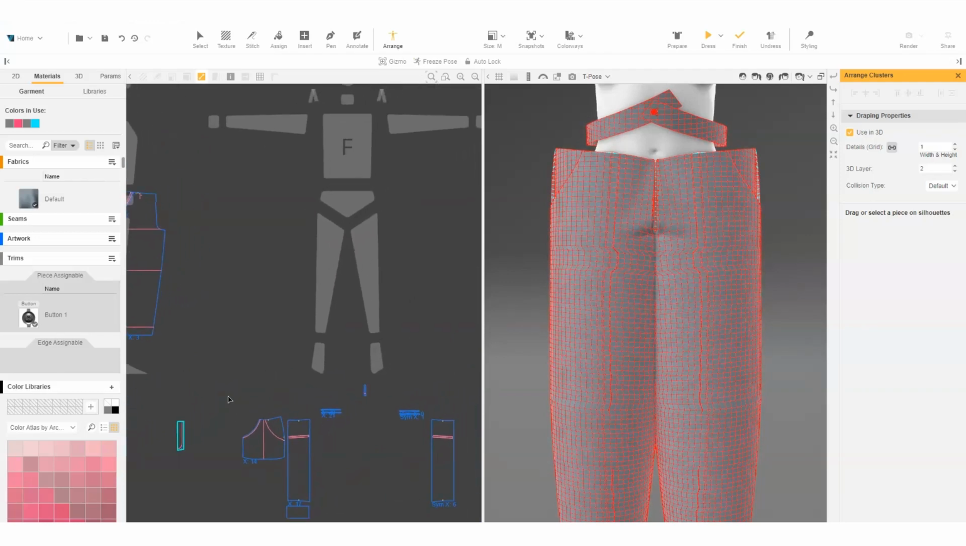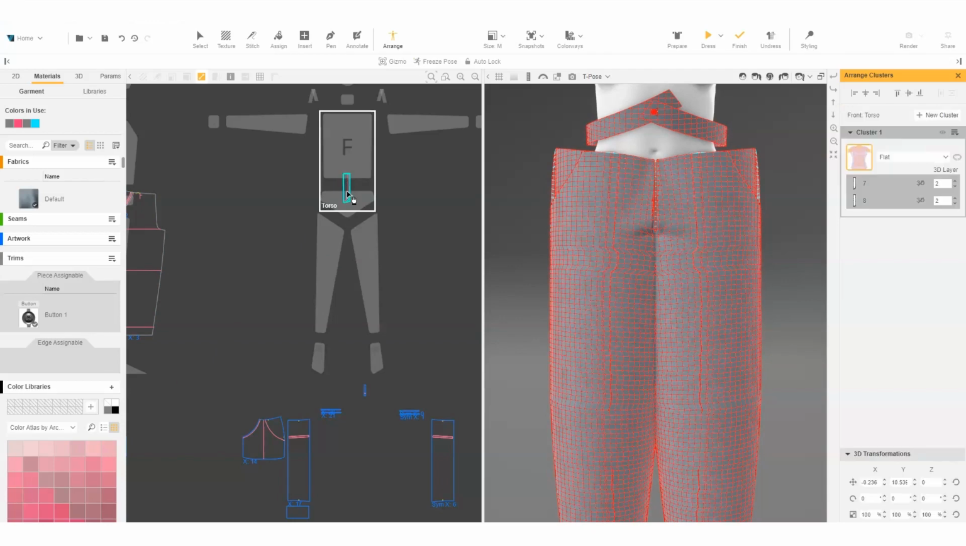We can add the fly patterns into the back low waist cluster or the front torso cluster. Since we do not have any other patterns in the front torso cluster, it would be easier to rotate, scale, or adjust the position of the fly patterns. So we add the fly and the fly facing to the front torso cluster. We want to position it below the waistband in Prepare mode.